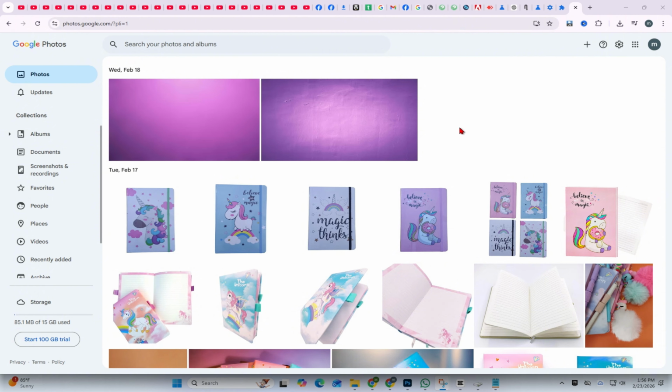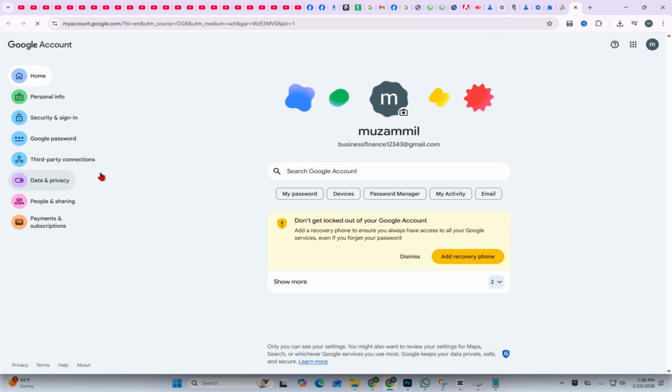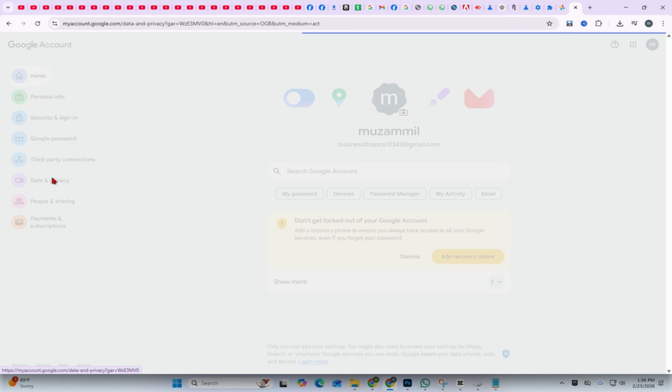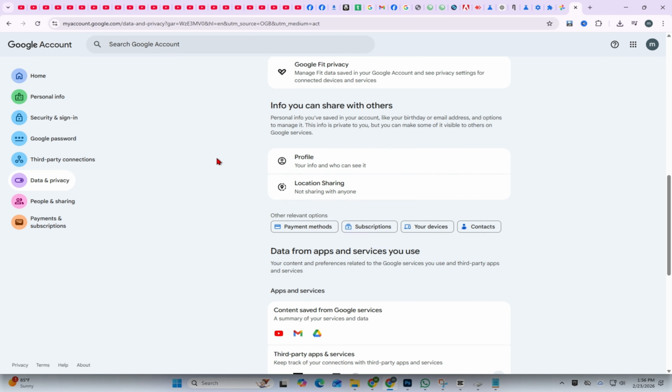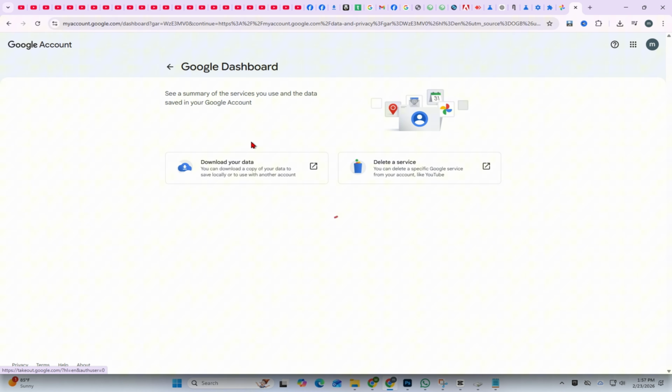Once you're inside, click on your profile icon in the top right corner. From the menu, select Manage your Google account. On the left-hand side, click on Data and Privacy. Now scroll down until you find the section called Data from Apps and Services you use, and click on it.